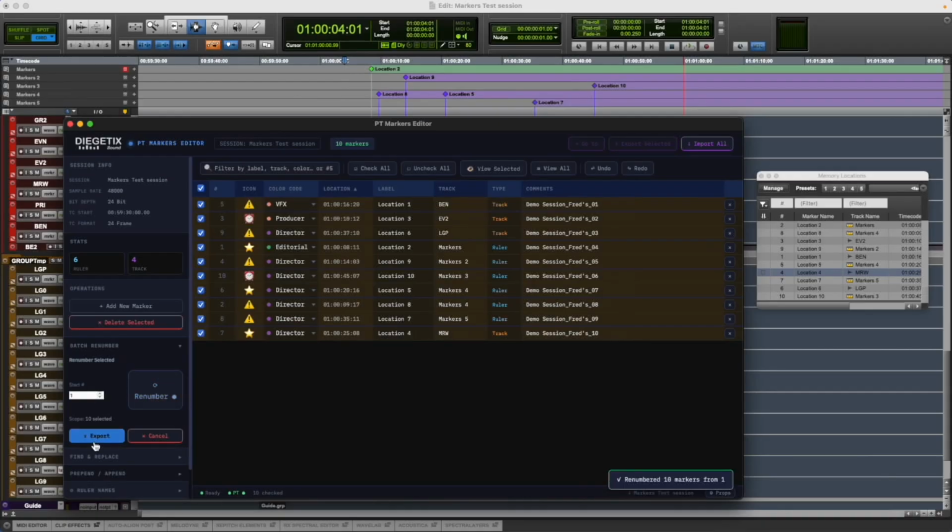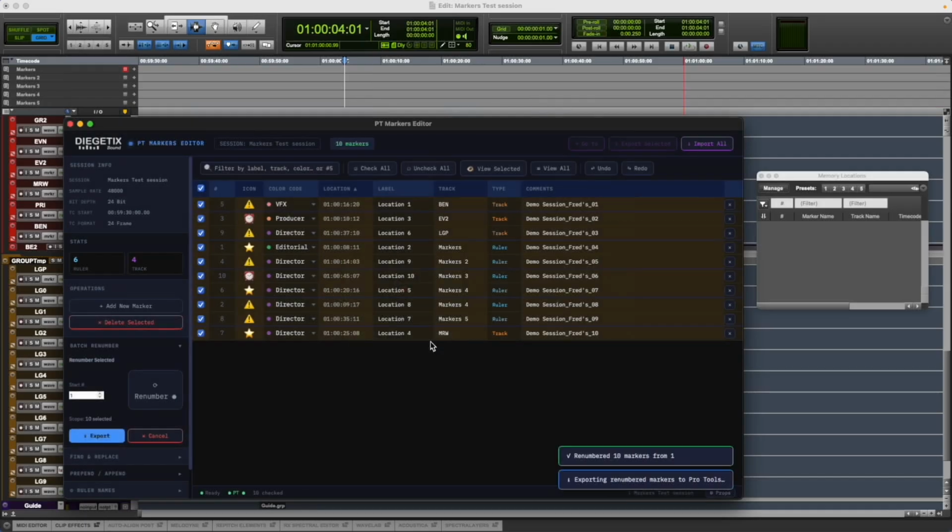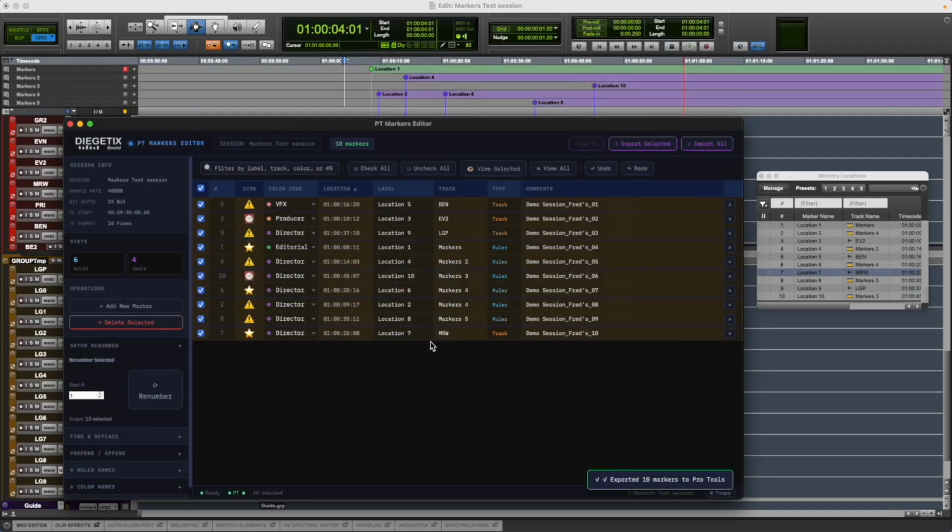Let's renumber the selected markers starting from 1 and export them. After checking the results, we can see that the default Pro Tools label names have been automatically updated to reflect the new slot numbers.